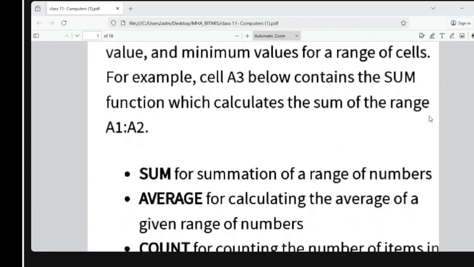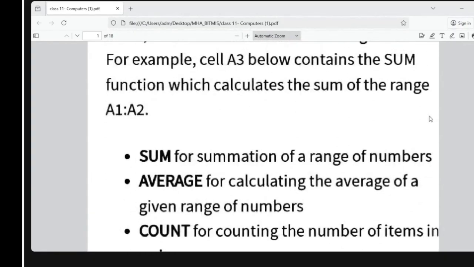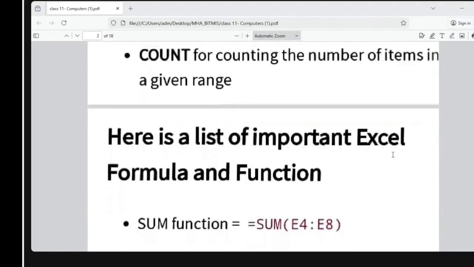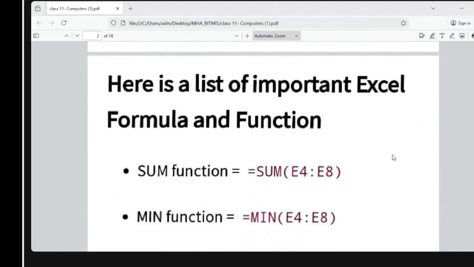See, for example, suppose a cell A3 below contains the sum function. This is the cell address, from A1 to A2, the range A1 to A2. There are different formulas in Excel. For summation of a range of numbers, there is the sum function. Average is for calculating the average of a given range of numbers. Count is for counting the number of items in a given range. See, today these are a major part of the important Excel formulas and functions.